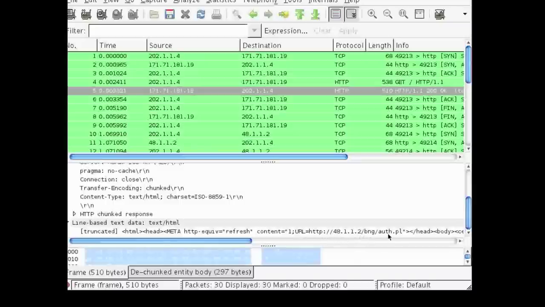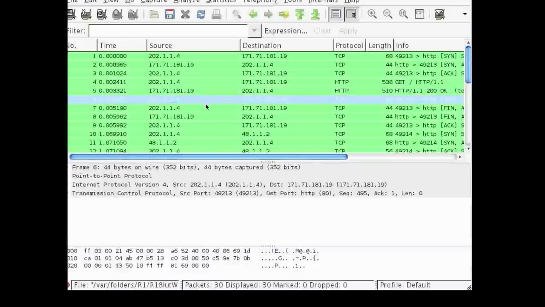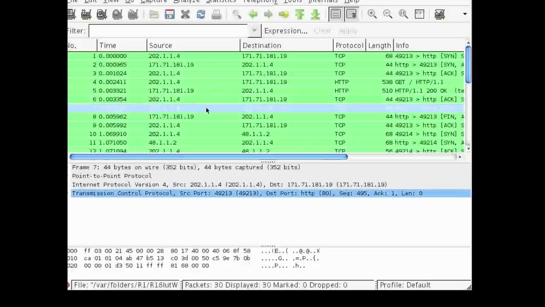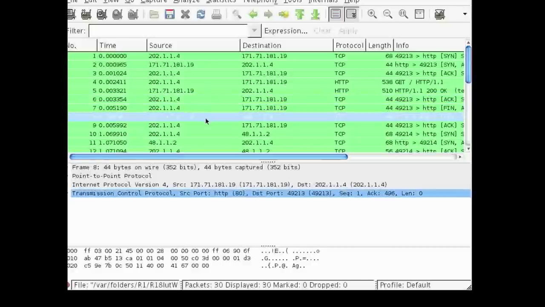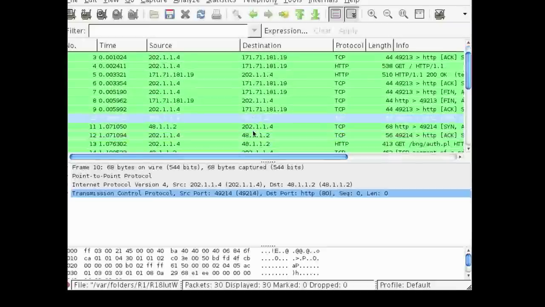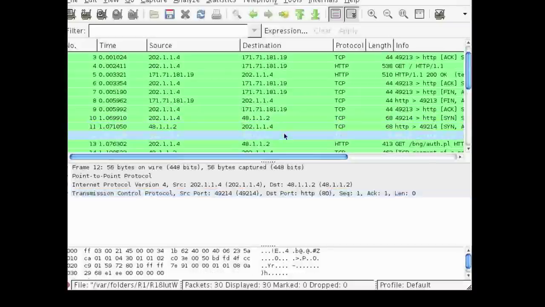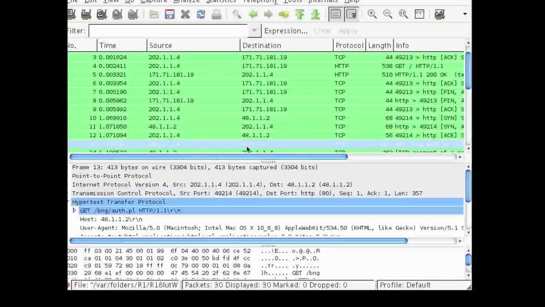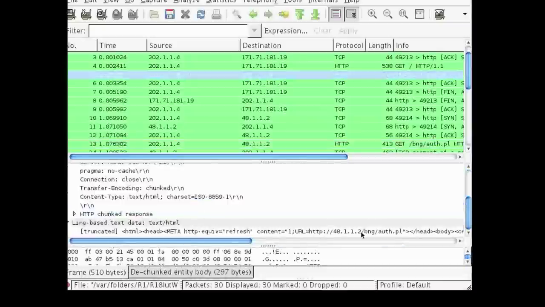The client acknowledges that he was doing that request, and he is closing us off very nicely, which we are acknowledging over here. Next thing you know is that the client is now to the 48.112 server that we expected based on the meta refresh. And after the initial TCP handshake is completed, you can see here that the client is getting the bng/auth.pl, which was referenced here in the HTTP response by the ASR9K HTTP redirect server. Okay, that shows you how the HTTP 200 methodology works with the intermediate web page.